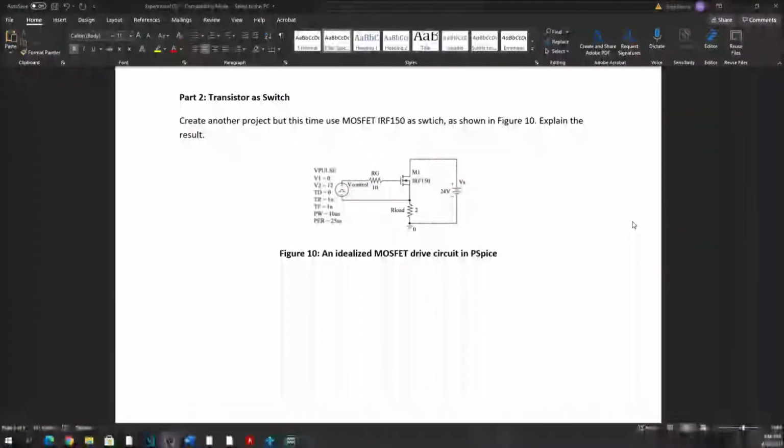For part 2 in experiment number 1, we will use a transistor as a switch. For the circuit design, we will be modifying the previous circuit, wherein our switch will be an IRF150 MOSFET instead of an S-break. We will also place a 10 ohm resistor here and label it as RG. Now let's go to OrCAD.